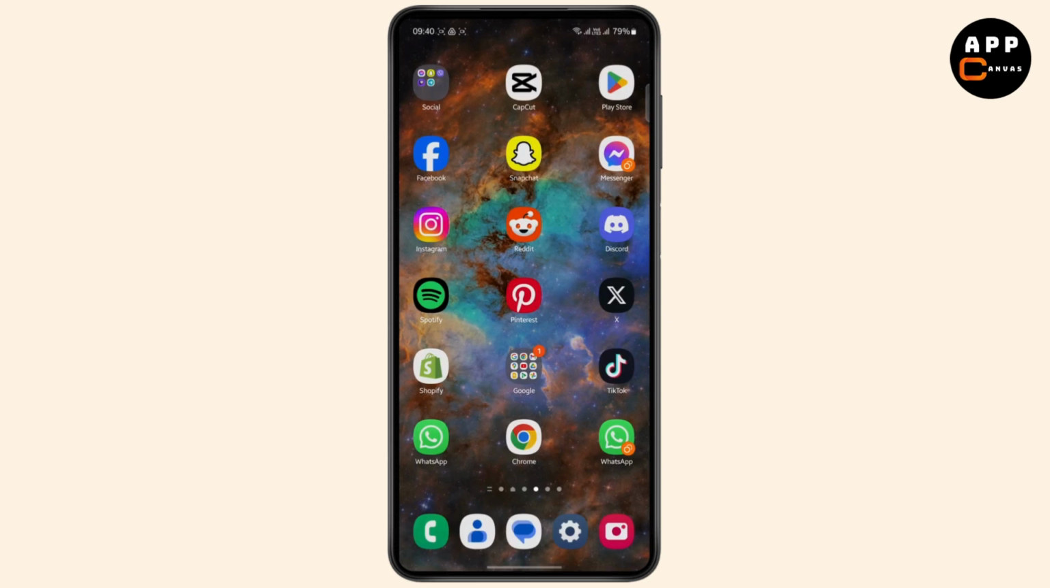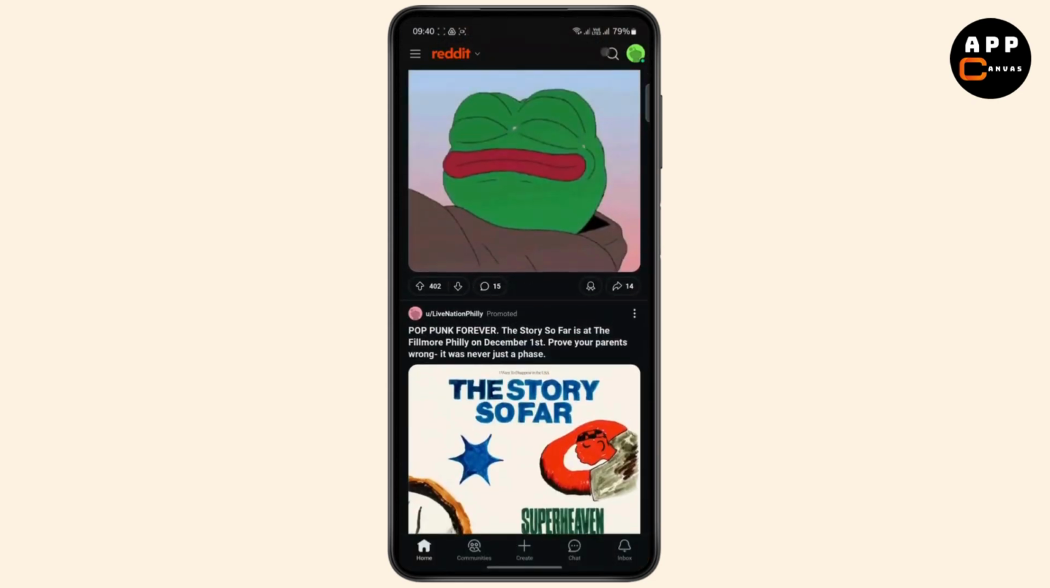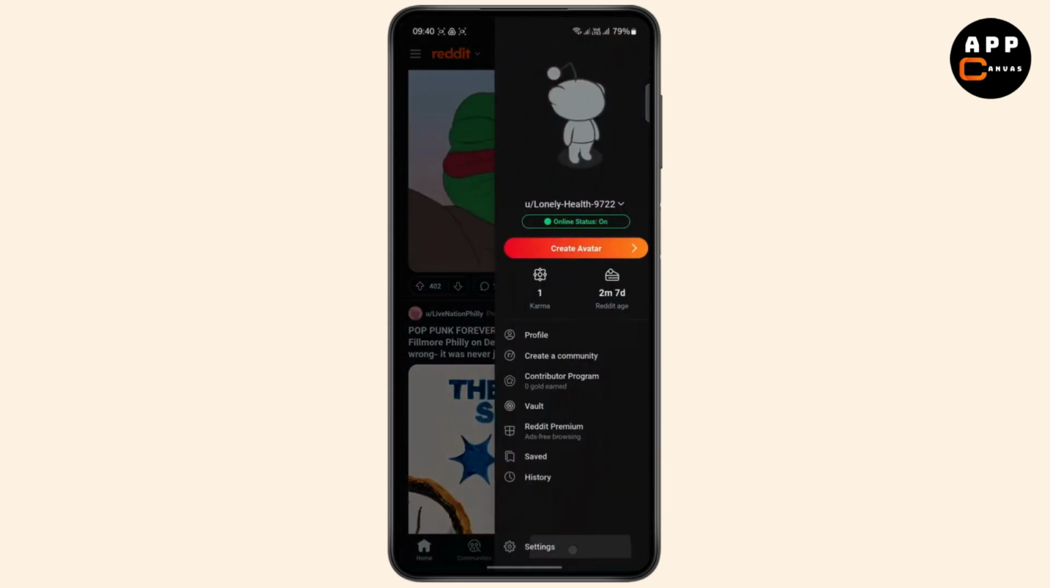In this tutorial, I'm going to show you guys how you can delete your Reddit search history on the app. First thing that you want to do is open your Reddit app, and from here you can tap on your profile, then tap on settings.